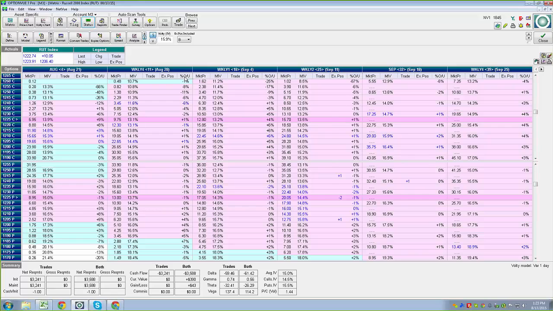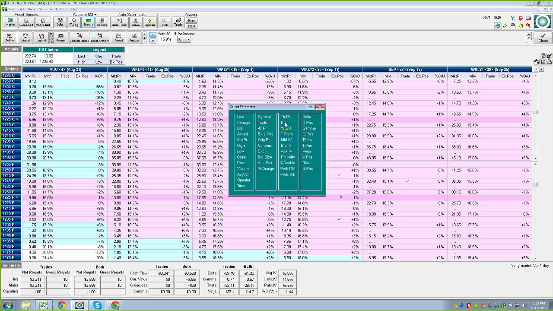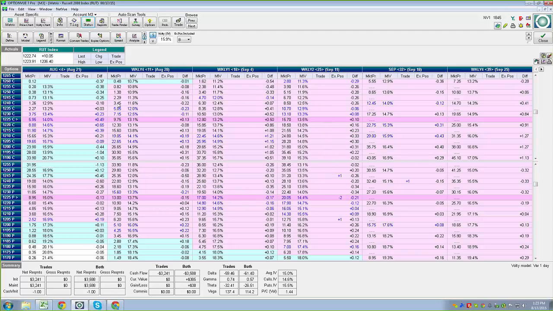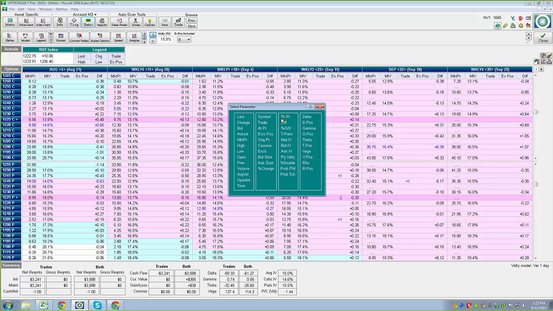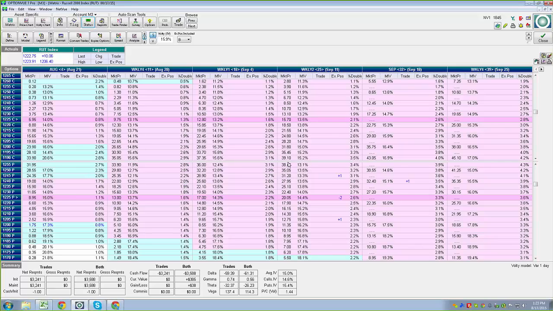Okay, so that's percent OU. The difference is just telling you the difference from the theoretical price and the market price. But these are all little variations of calculations, just giving you the same information, showing you the difference between the market price and theoretical price. How much does the underlying have to move in order for this option to double in price? That's what that means.